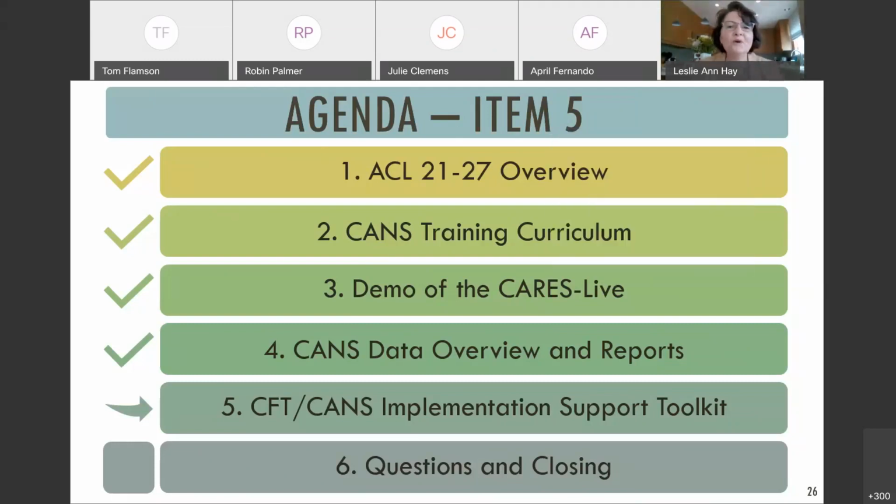And what I'm hoping to do is our last segment before we open it up to all kinds of questions about our content here today. Part of the ACL also referenced the existence of a CFT CANS implementation support toolkit that Lisa talked about earlier. And I wanted to give you all a brief tour of that toolkit today and orient you to what is contained in that resource.